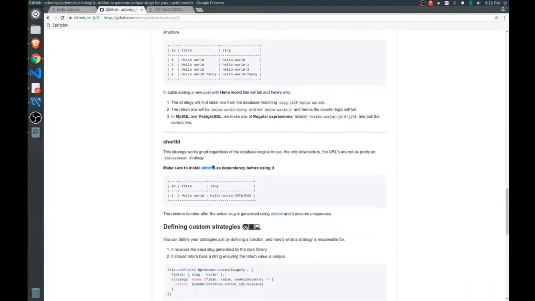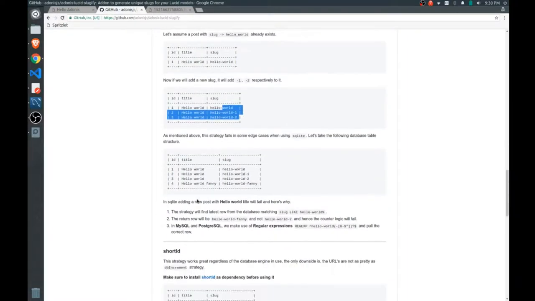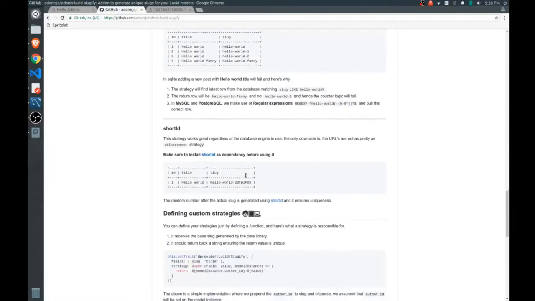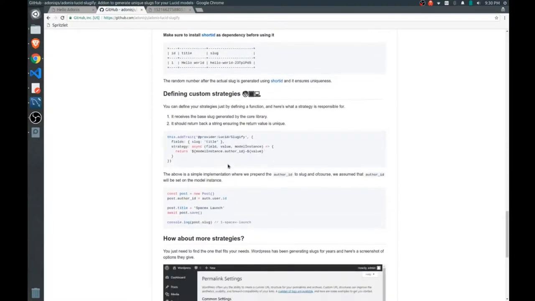There's other strategies we can use like short ID where you just kind of get this random string at the end. I don't like this one as much simply because you can't quite remember it and it may not be that obvious to you. I find this a lot more comfortable. You can use whatever strategy you want for the project. Totally up to you. You can even come up with your own custom strategy if you want. Yeah, we can get pretty in-depth with that, but for this project, we'll just be dealing with simple DB increment.